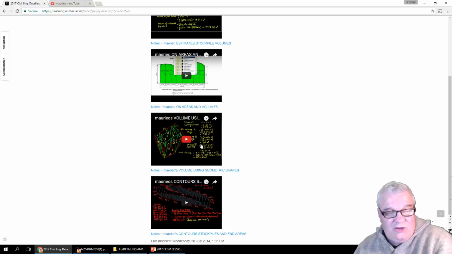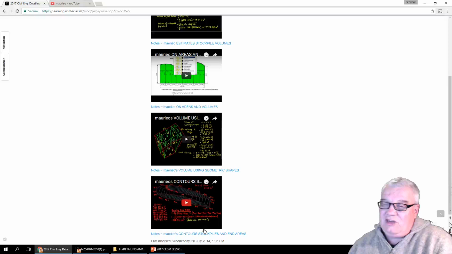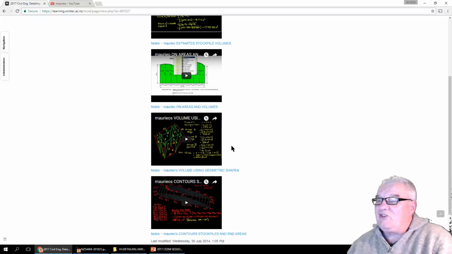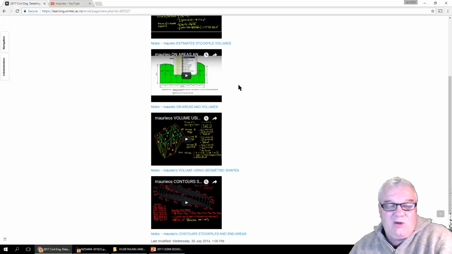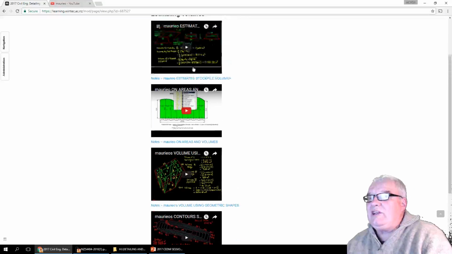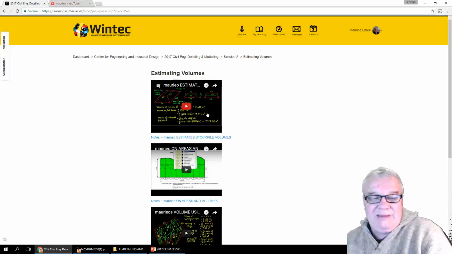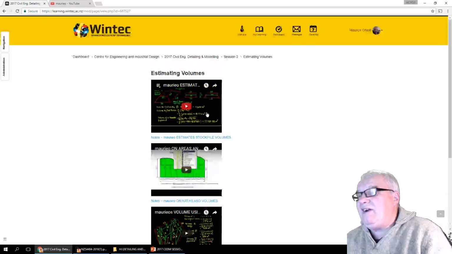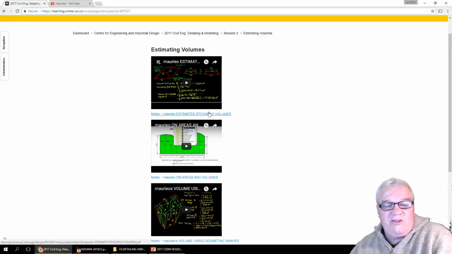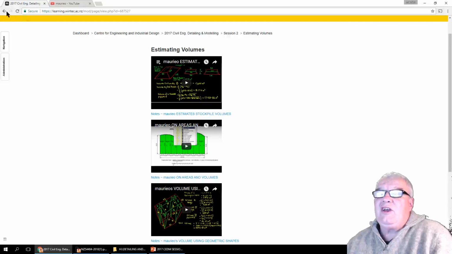to use TINs to do the volume. But first I want to illustrate some quick back-of-the-envelope type calculations that you can use to quickly estimate volume, while at the same time seeing how time saving the use of TINs and surfaces is. So that's some work on estimating volumes.